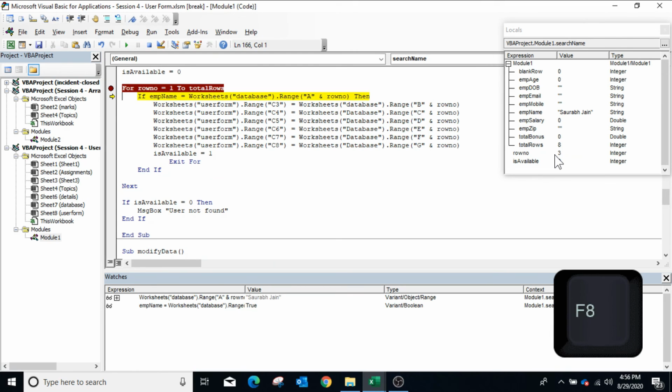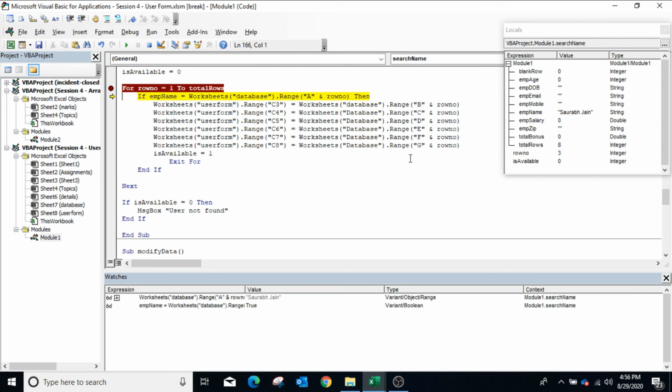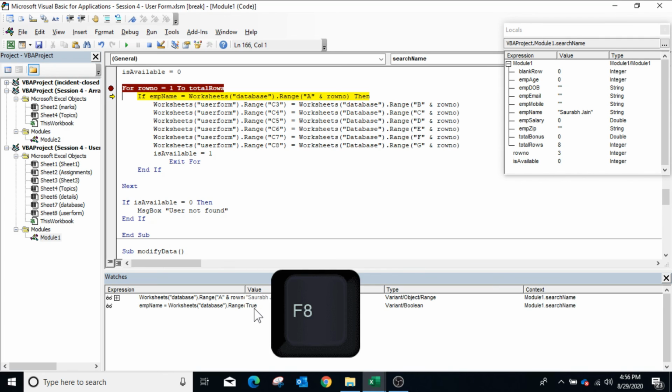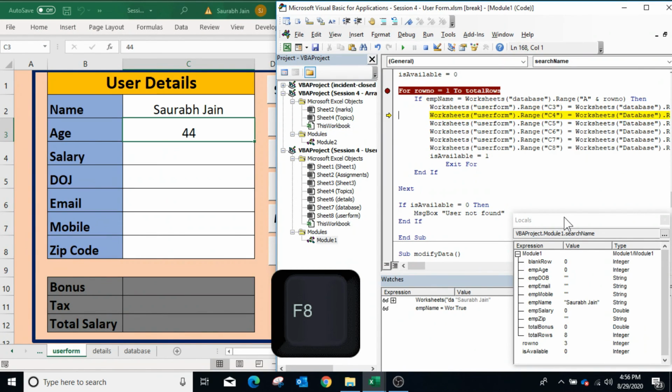Press F8, press F8 again. Now the row number is changed to 3 in the locals window and the expression value is Saurabh Jain and the condition returns true in the watches window. Press F8 again and it will go inside the if statement. Press F8 and the value is assigned from the database sheet to the user form. Press F8 again. Now it will go to the exit for statement.